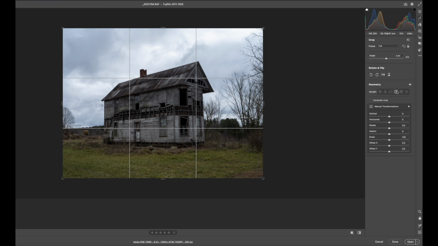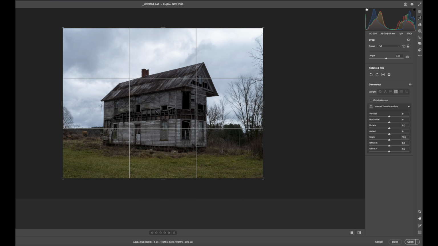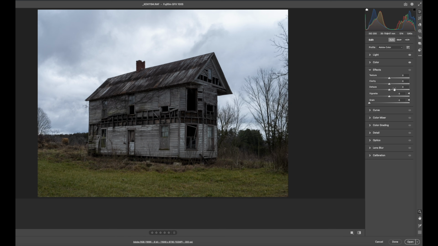Since I don't use a tilt-shift lens, I often need to straighten the verticals. It's important for a finished look, unless the building is actually leaning or something like that, which abandoned buildings often are.